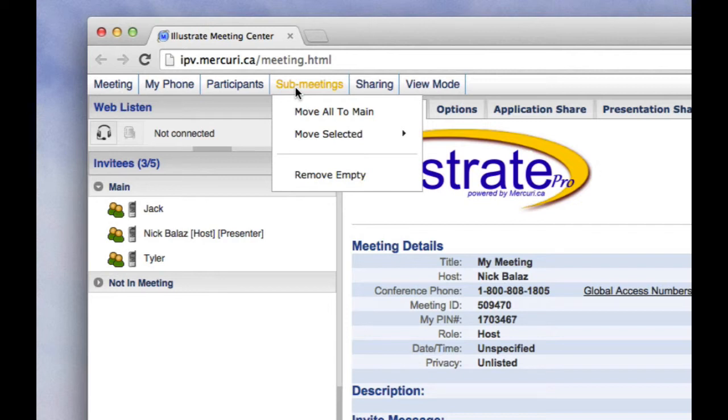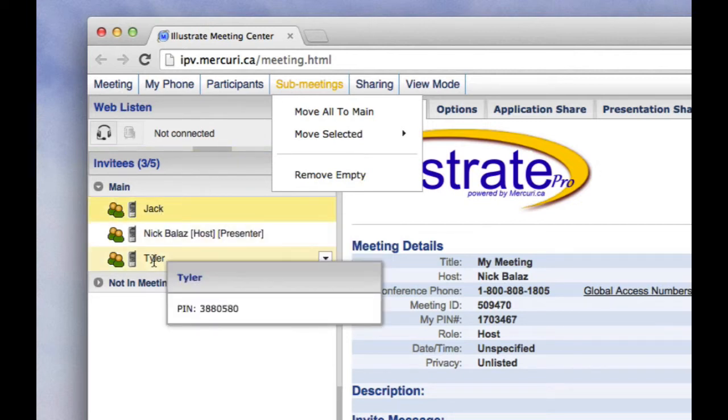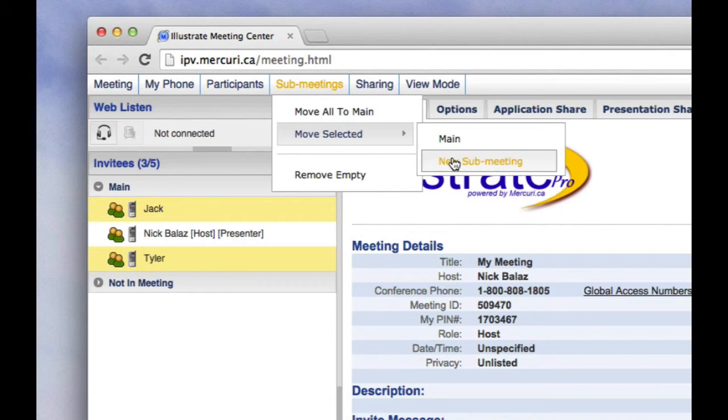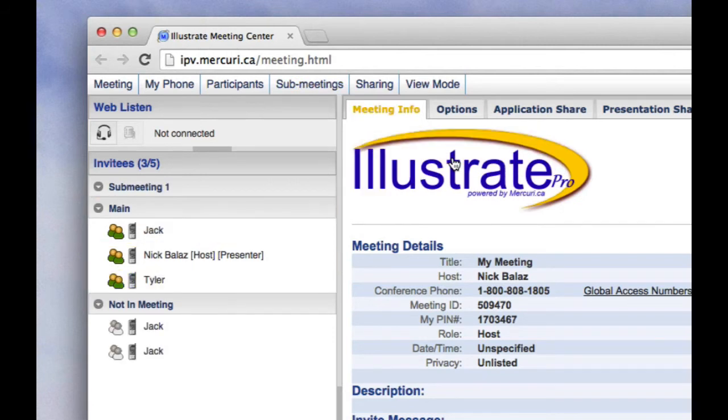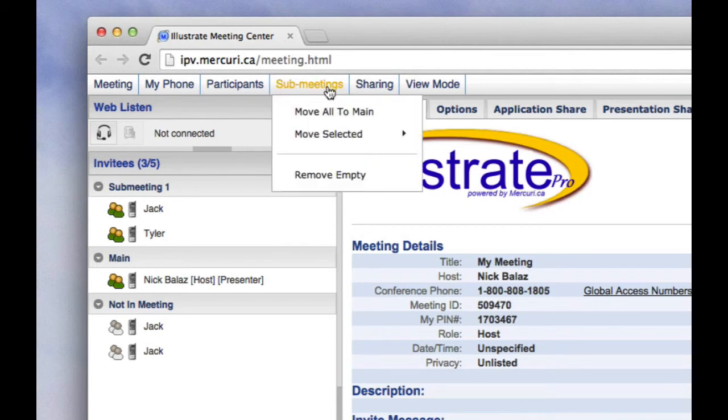We just go back to the list of call participants, select the people who we'd like to pull into a submeeting, and click Move Selected to a new submeeting. Moving all of the invitees back to the main call is just as easy.